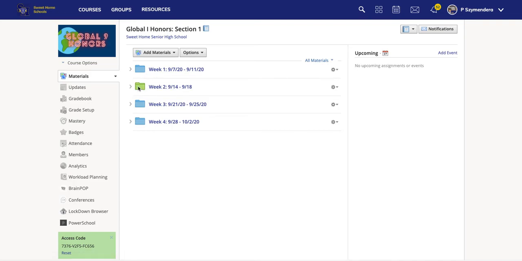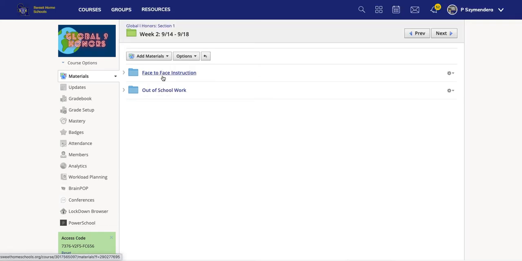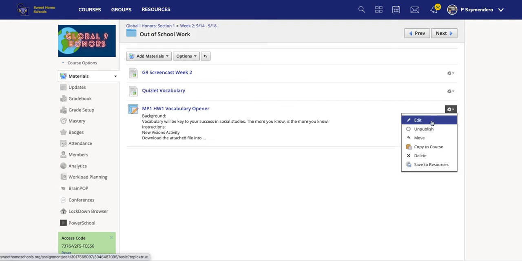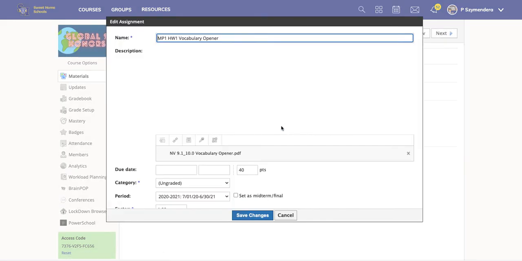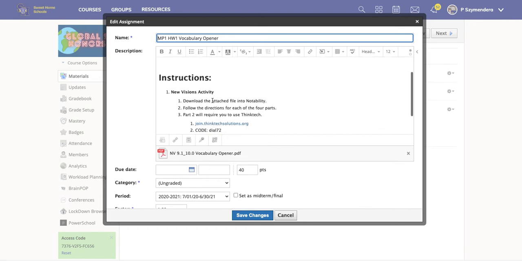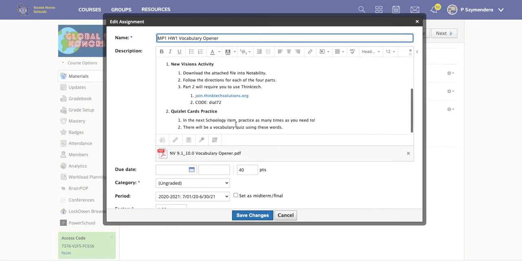I colored it green. Green means go. I'll tap here and I will go to my out of school work. This is for my students to be working at home when they're not at school. I'm going to edit this assignment to be sure that my category matches my gradebook. And here is the background of that assignment, the instructions, a link. There was a PDF that the students are going to work on in Notability to send back.